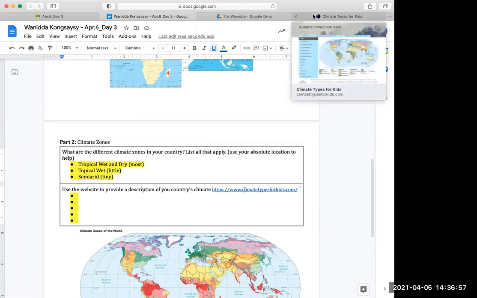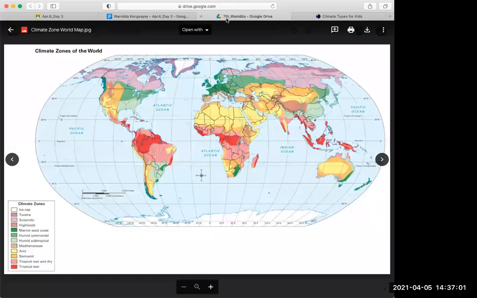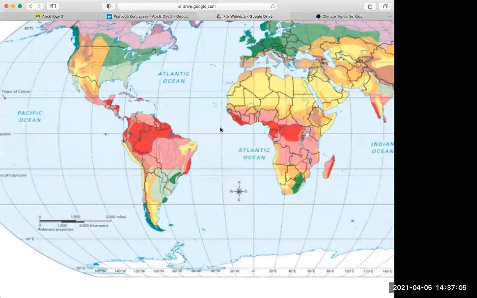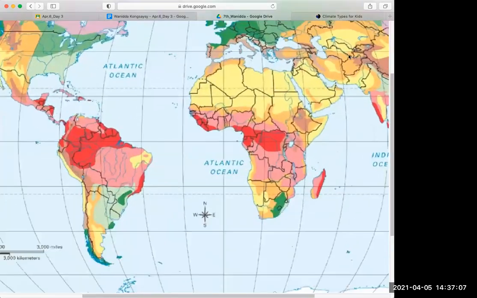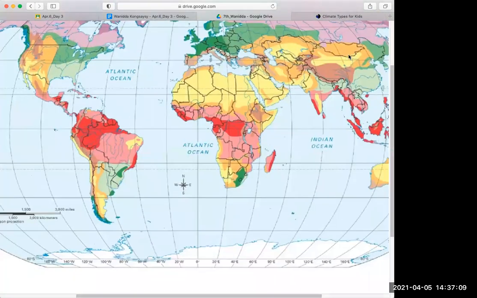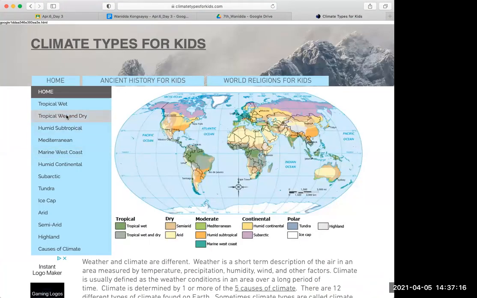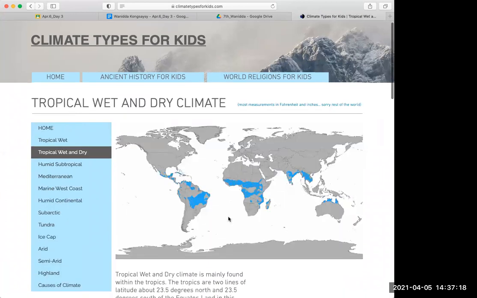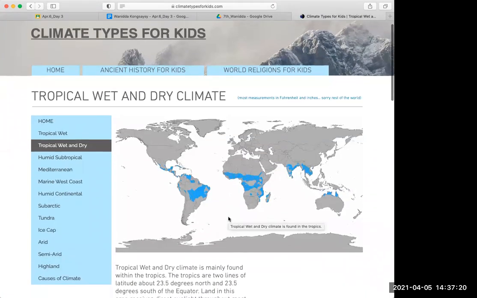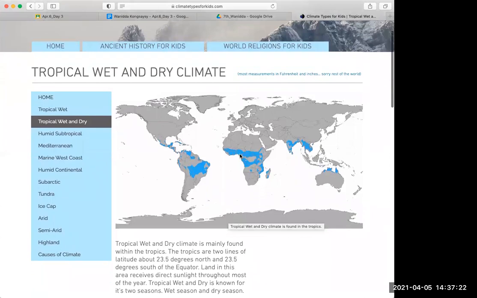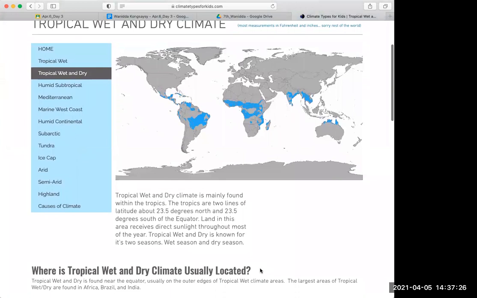If you have a country that's pretty even between 2 different ones, such as there was one country. Hold on. Nope, they all have a most. Never mind. So I'm going to choose tropical, wet, and dry. And this map confirms for me that that's a good choice because look, there goes my country and it shows up on here. So I'm going to read about it.